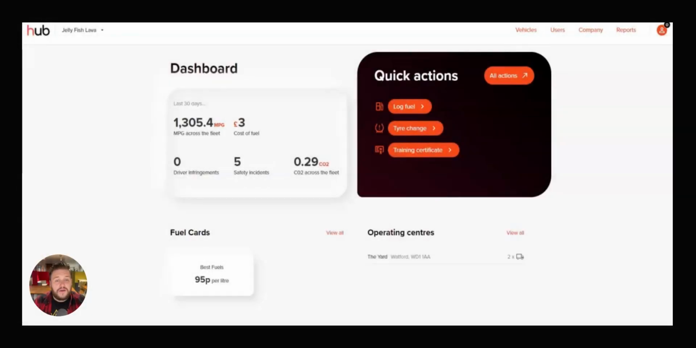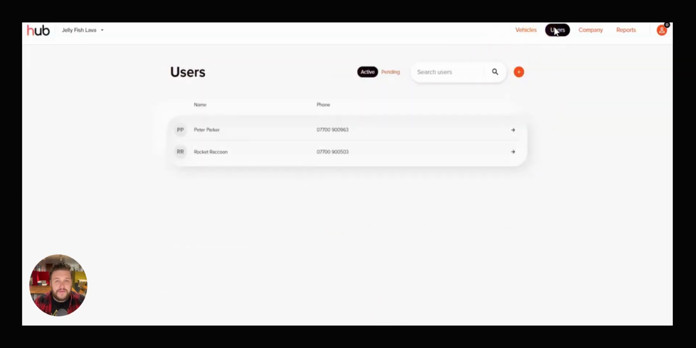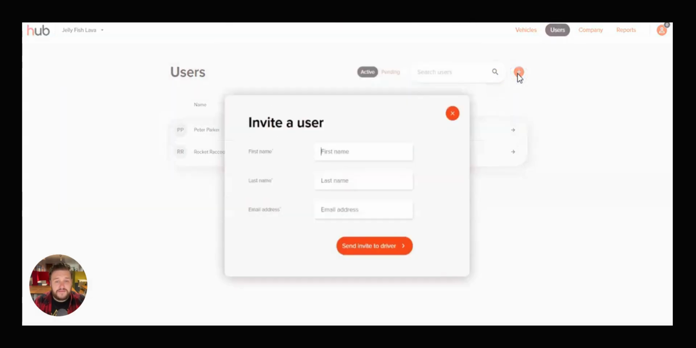In this video, I'm going to show you how to add your team to Hub. First, go to the Users tab. Then select the plus here to add members of your team. Your team includes everyone working in your company, not just drivers. Fill in the form and click Send.